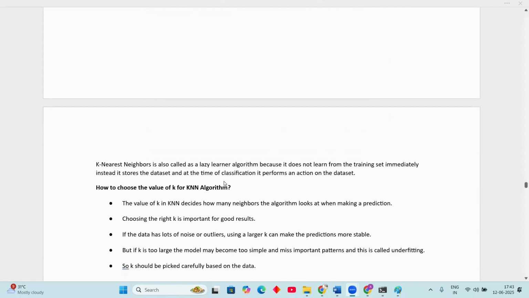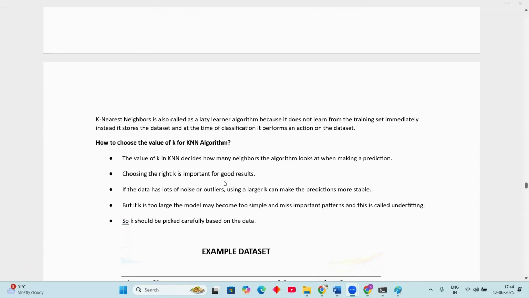Let's discuss it a little more, and afterwards I will give a simple example. K nearest neighbors is also called a lazy learner algorithm because it does not learn from the training set immediately. Instead, it stores the data set, and at the time of classification it performs an action on the data set. I already explained in simple terms how to choose the k value.